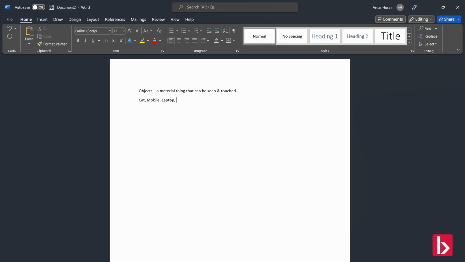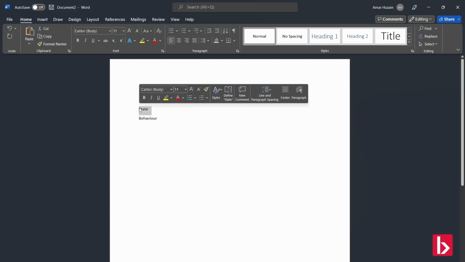And all these objects have state and behavior. These all objects have state and behavior.